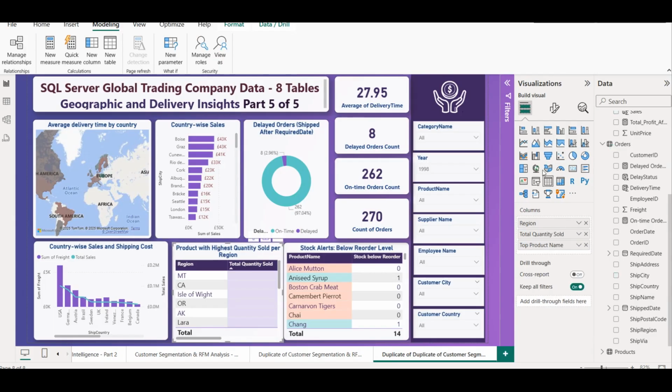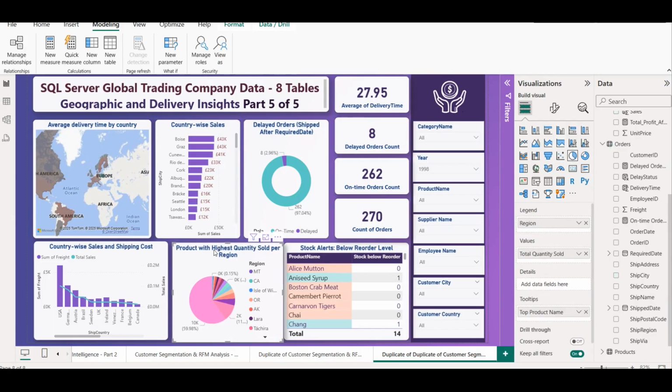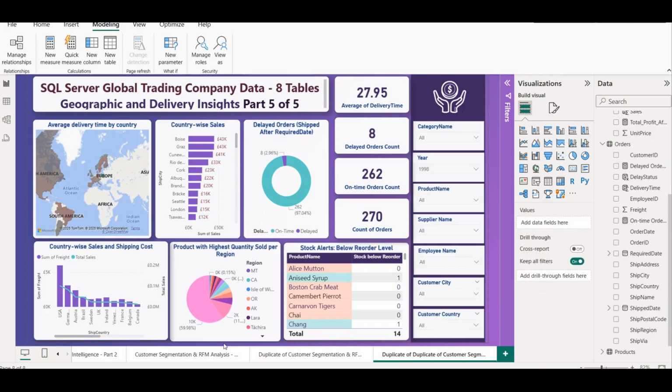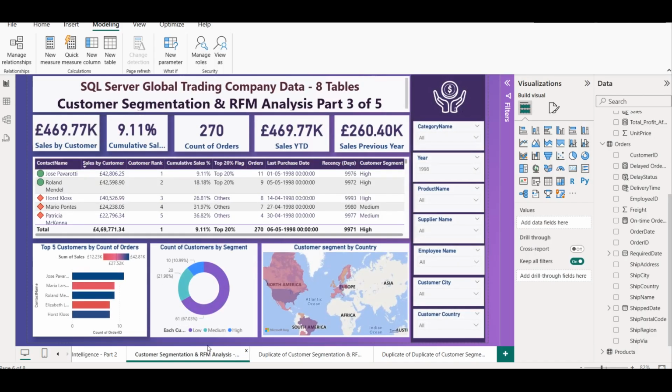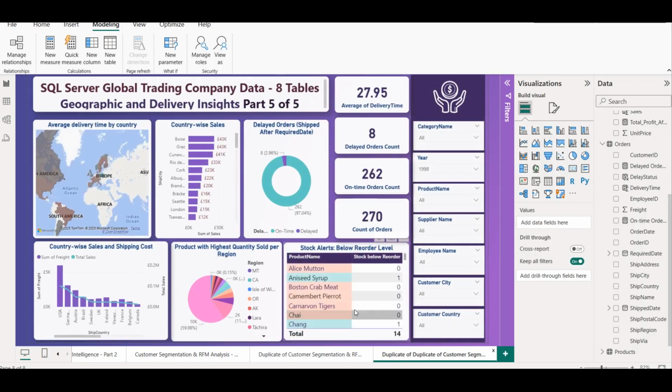So we will first change it to a pie chart, and all these charts were created in the first part, so styling and everything will be automatically copied. So you can see here, and we will rename it as part 5 first of all.